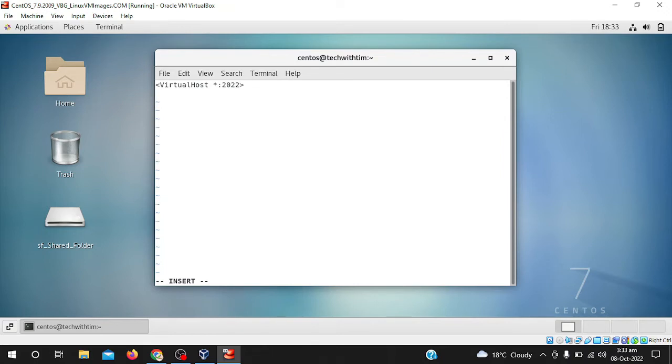After that we will write ServerAdmin. Here you can use your Gmail or anything. I am using my Gmail, like admin at gmail.com. As you can see, here you can write anything. Now we have to give the path of the document root where we create the configuration file.